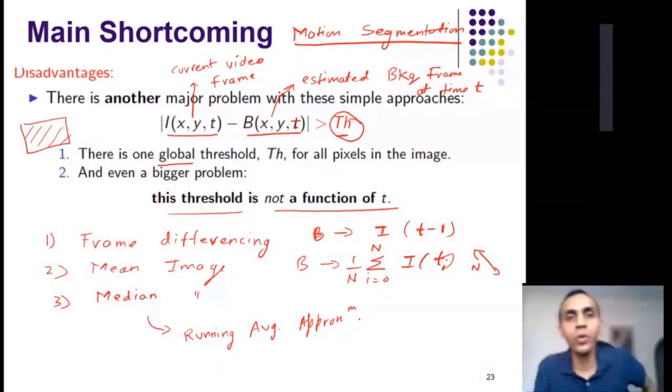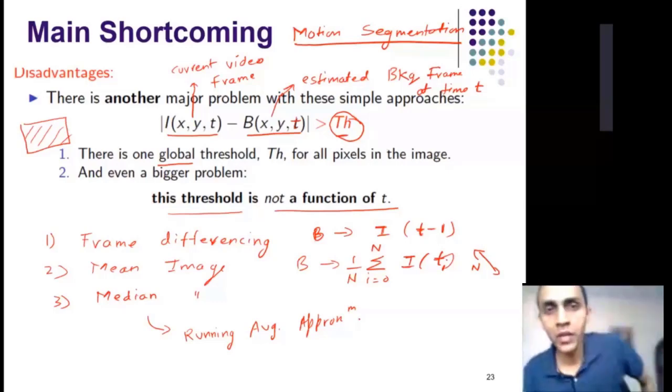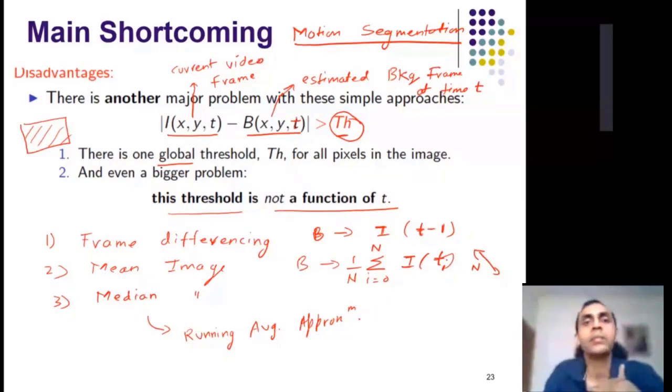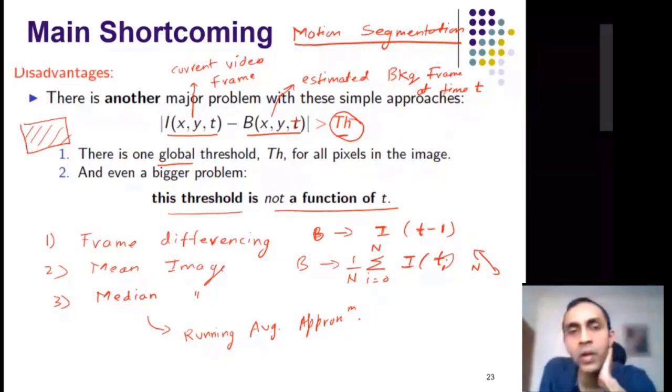If we choose a threshold too low, we may get a lot of noise regions, a lot of background regions as part of our foreground regions. And if we keep the threshold too high, we may miss some of the objects in the foreground, or we may miss some parts of the objects themselves. We had seen different examples of that. So now we will see some methods by which we can overcome this problem of a static threshold and a global threshold.